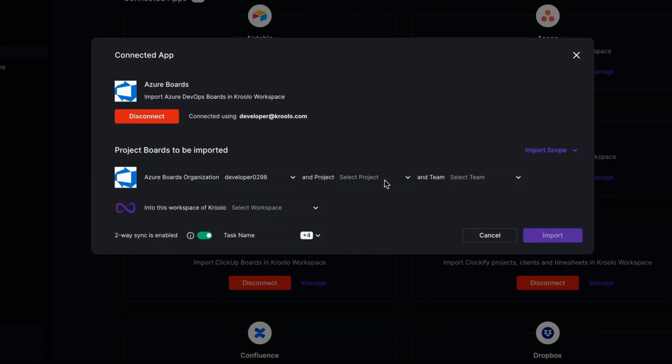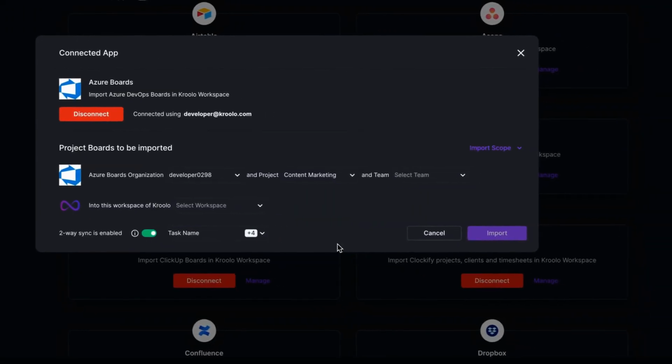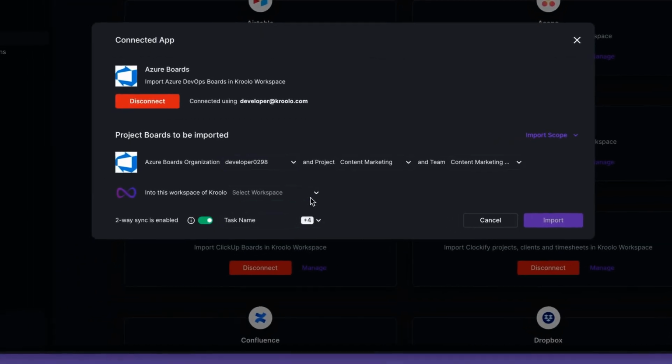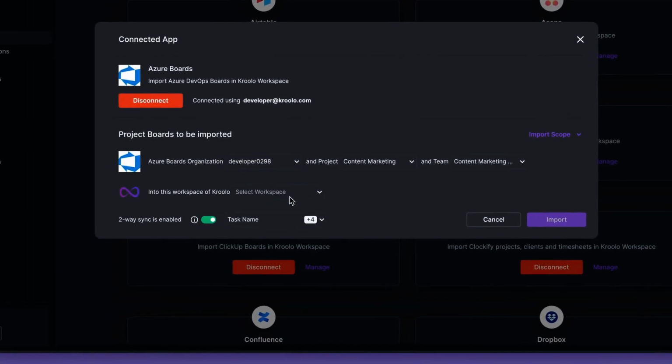Next, you need to select the project. Simply click on Select Project and select the project that you want to import. Then, you need to select the team. Click on this and select the team. Next, we need to select the workspace in which we want to import the board. Click on Select Workspace and select the workspace.